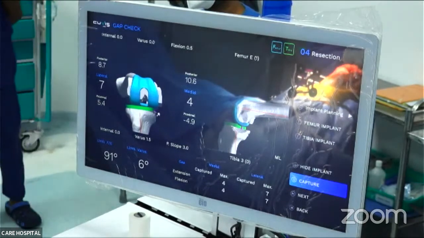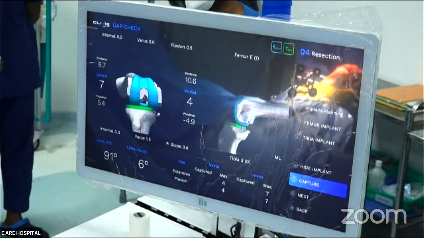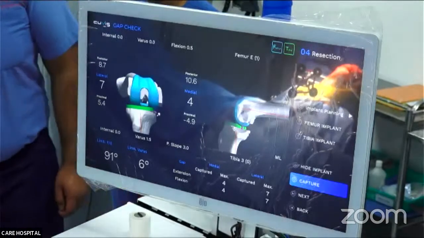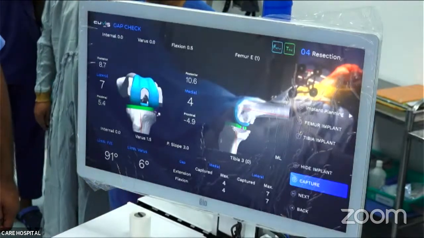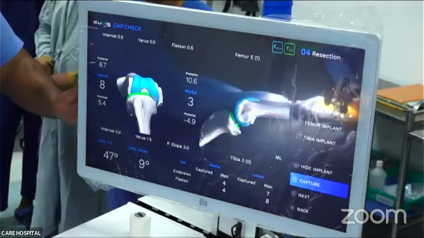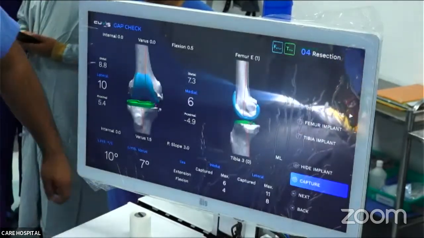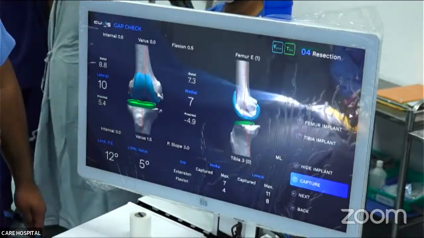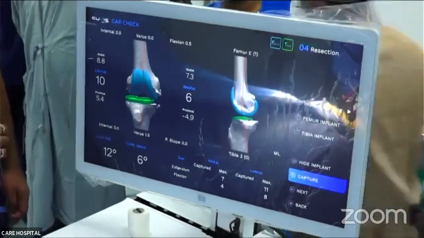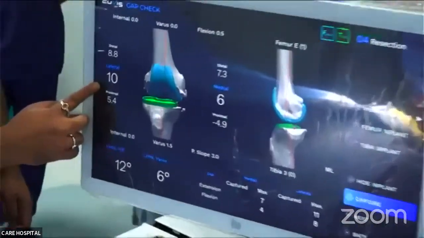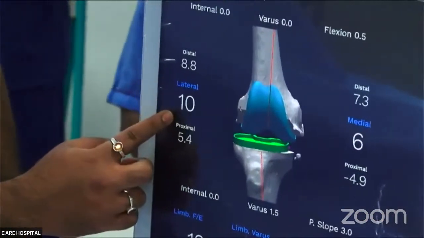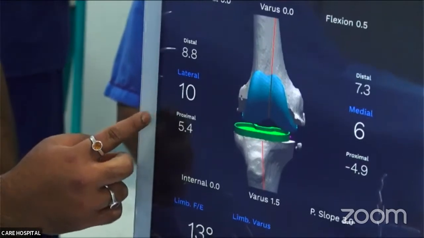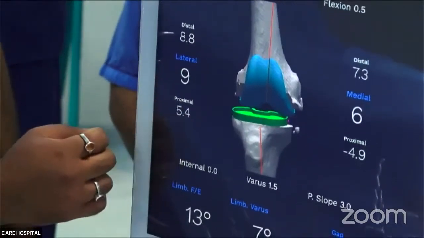This is nearly 90-degree flexion. I'm now focusing on the lateral aspect. On the lateral aspect in flexion, the gap is 7. In extension, the lateral gap is 10. Can you see that? So on the lateral aspect, there is a mismatch between flexion and extension gap. Is it clear?